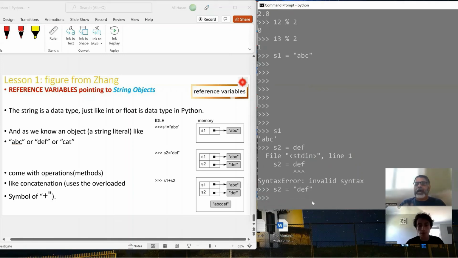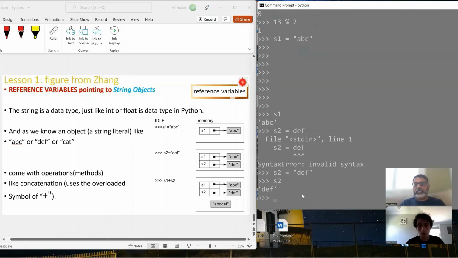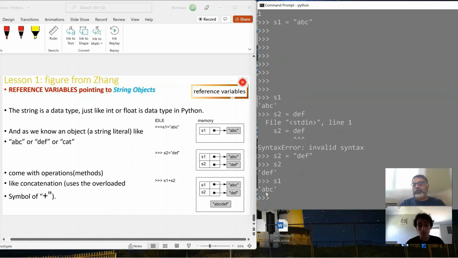Now, a string is an object. This is a string object represented by ABC, and this is a string object represented by DEF, because if I type S2, DEF comes out. S1 points to ABC, S2 points to DEF. What if we wanted to concatenate them, join them? What's the operator for that? The cheat sheet is on your left.